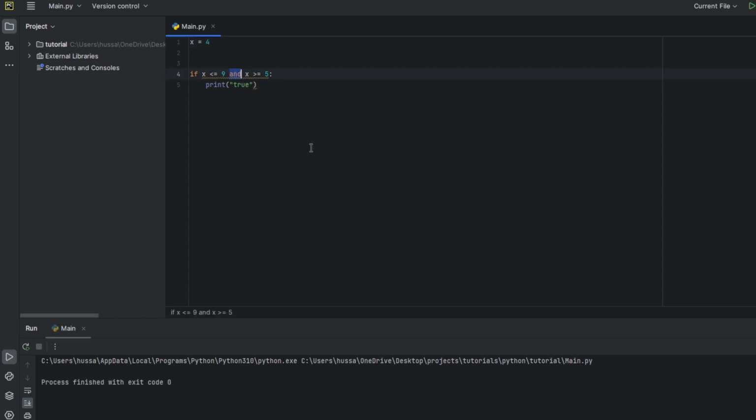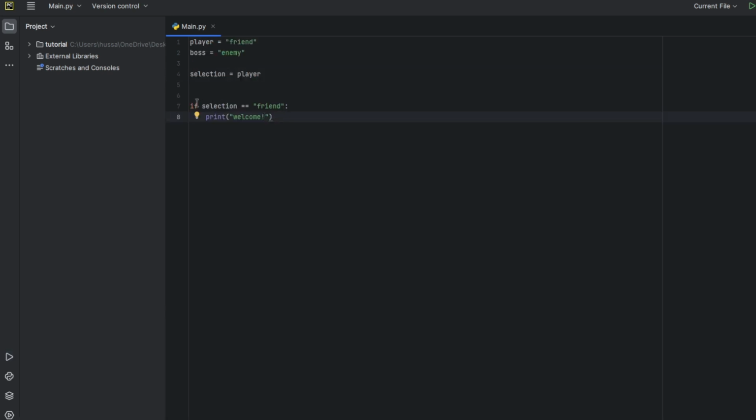Now what you can also do is make this a non-mandatory condition. For example, you can do or, which means that one of these has to be true for this to execute. For example, 4 in here is actually less than 9, meaning that it will still print true. Even though it was less than 5, it will still print true because we set it as or.